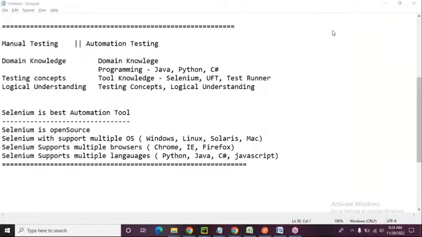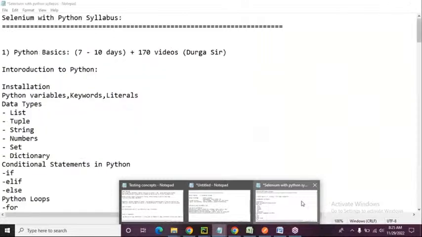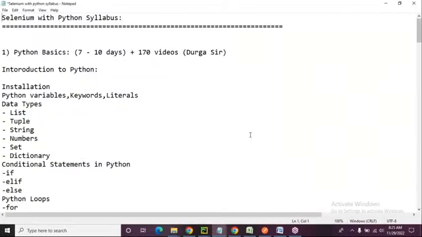So now coming to the syllabus part. I would try to help you understand my syllabus, how it is beneficial to you and what we are going to discuss. So let me open my syllabus. You can also find it. Okay, this is my syllabus. In my syllabus, we are not going to see only Selenium. We are going to see so many things apart from Selenium also.